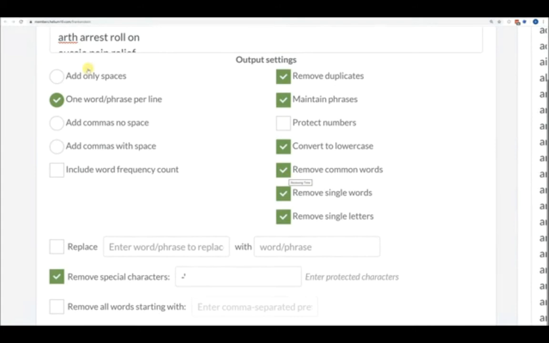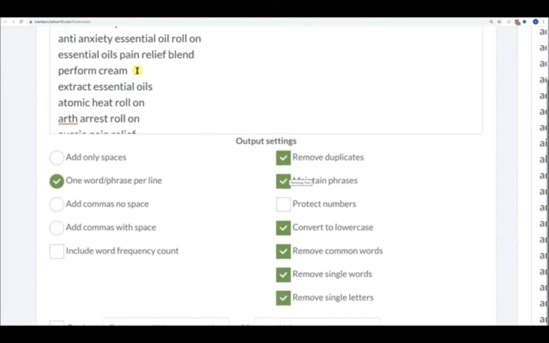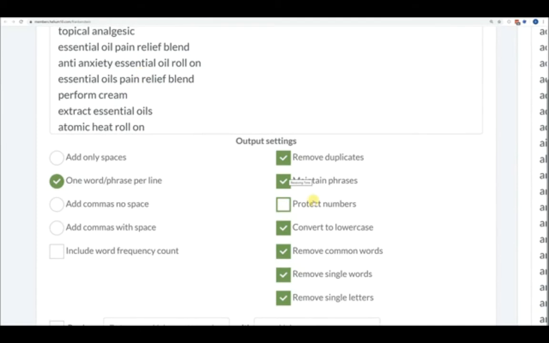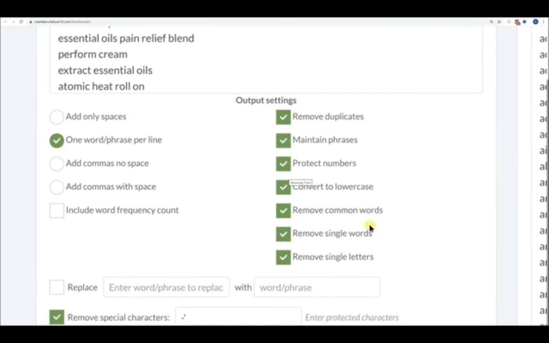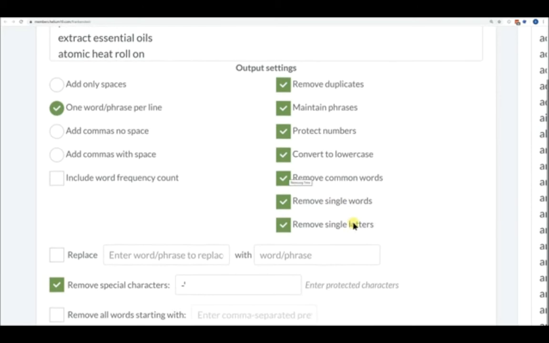You can add spaces. You can add commas, but no space. You can add commas with a space. All right, we talked about removing duplicates and maintaining phrases. I can protect the numbers. That means if there was something that said 2x4 in here, I can click this, and it'll show up over here on the right hand side. If I didn't have this, it'll take out the numbers. All right, I can convert to lowercase. I can remove common words, single letters.